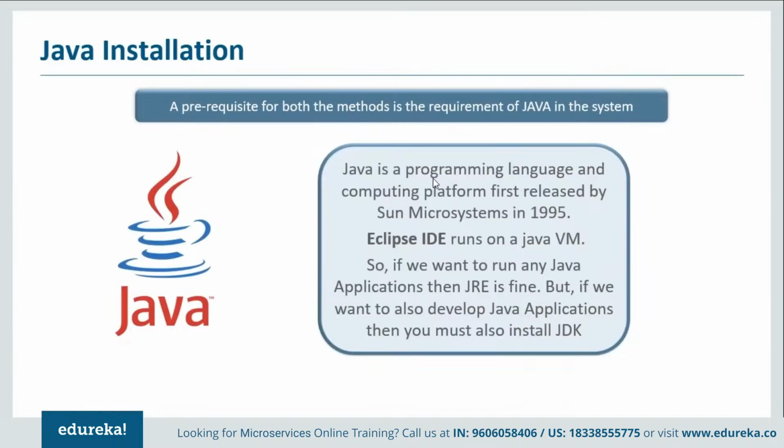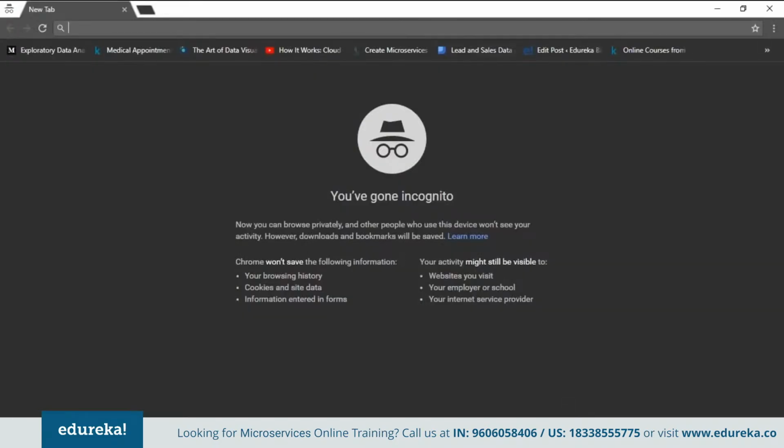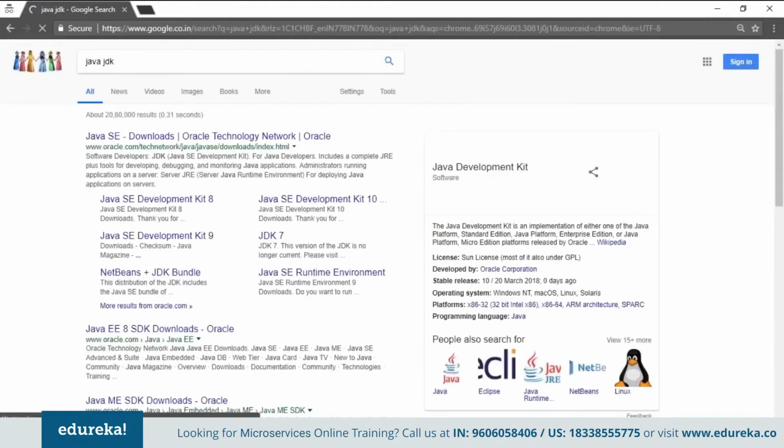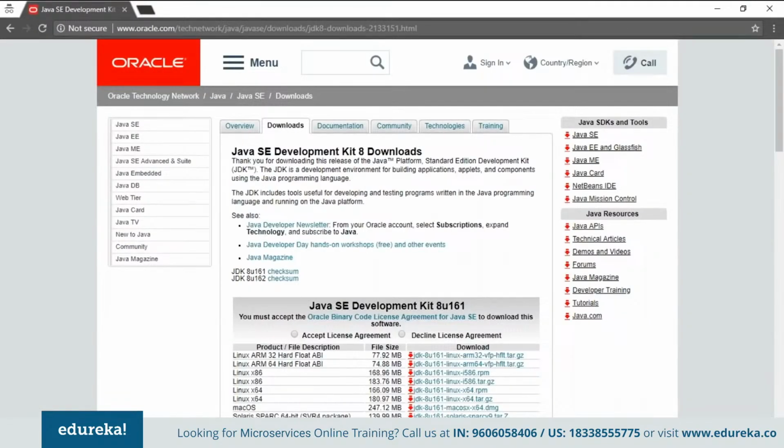To download and install Java, open your favorite browser and type Java JDK. The first website that you see is from Oracle. Underneath the link, you see that there are various options provided by the Oracle website to download different versions of Java, such as Java SE Development Kit 8, Java SE Development Kit 9, JDK 7, etc. In this video, I will be downloading Java SE Development Kit 8. So click on it. Once the website opens, you see that the Oracle website offers different versions of Java to download for various operating systems such as Linux, Solaris, Mac OS, and Windows.